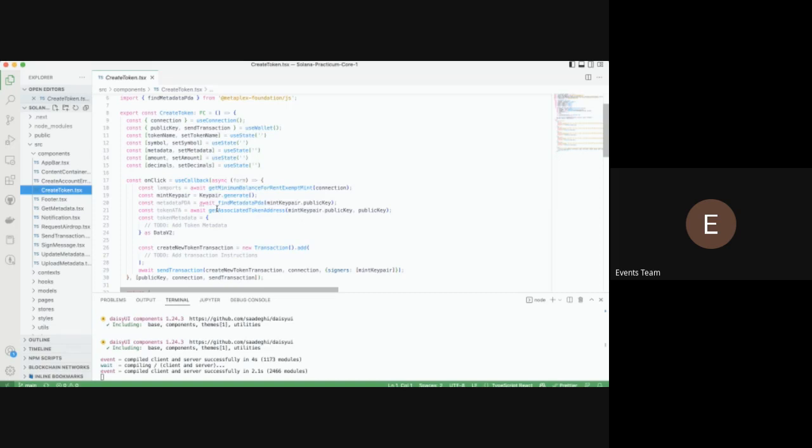And in this function, we have constants, lamports, mint key pair from key pair generate, and also metadata PDA. We will skip this PDA part for today because most of us have not learned about PDA yet. Also, we have the associated token account, and also we have token metadata.